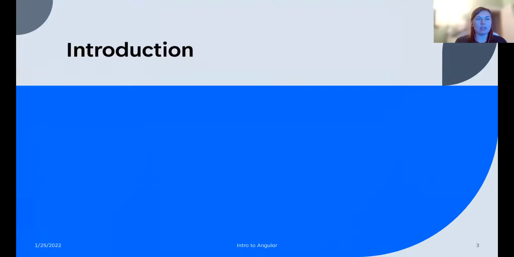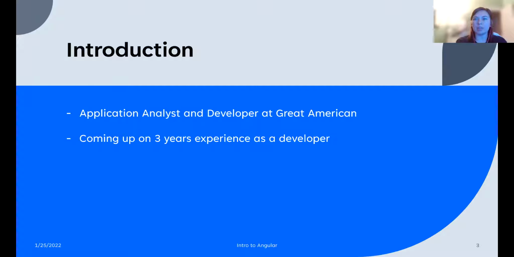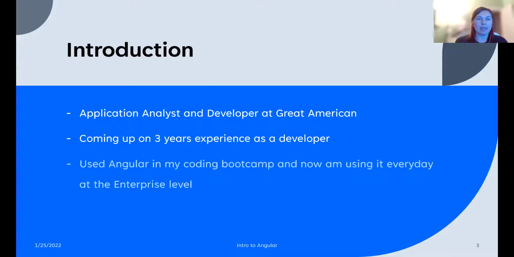So with that, let's talk about myself. I'm an application analyst and developer at Great American Insurance. I have been a full-time developer for about 3 years now. I used Angular in my coding bootcamp as our capstone project, and now I use it every single day on the enterprise level. I am not an expert at all, but I am comfortable enough in my experience and my knowledge, and I actually enjoy Angular. So my goal is to hopefully give somebody confidence or inspire someone to take that leap into learning Angular.